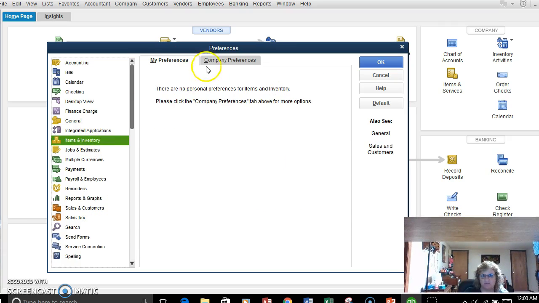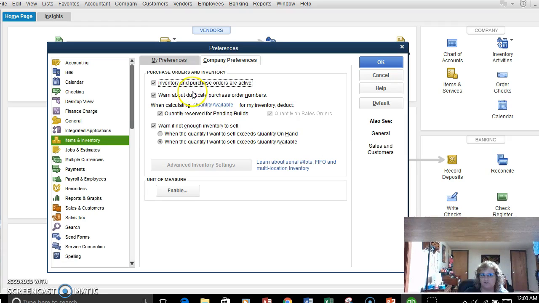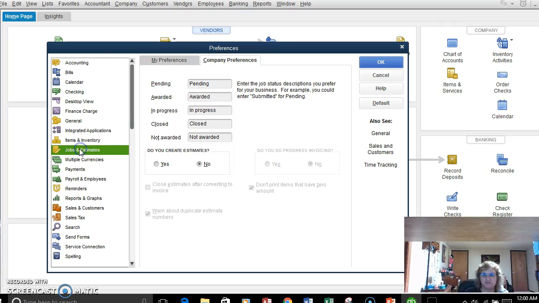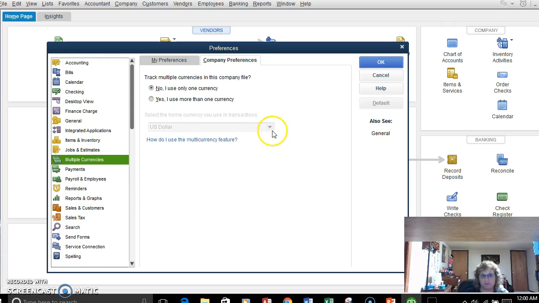Maybe when you're in items and inventory, you can do inventory and purchase orders are active. We want to make sure that's always available, so you can see that. I don't usually change a whole lot else in there. Jobs and estimates. Do you want to create estimates? In Aloha Properties, we do not. Some companies do, so you would want to make sure you check yes there. If you use progress invoicing, you would check same thing, yes here. Okay, multiple currencies, which most people just use US dollar, and of course we say no.